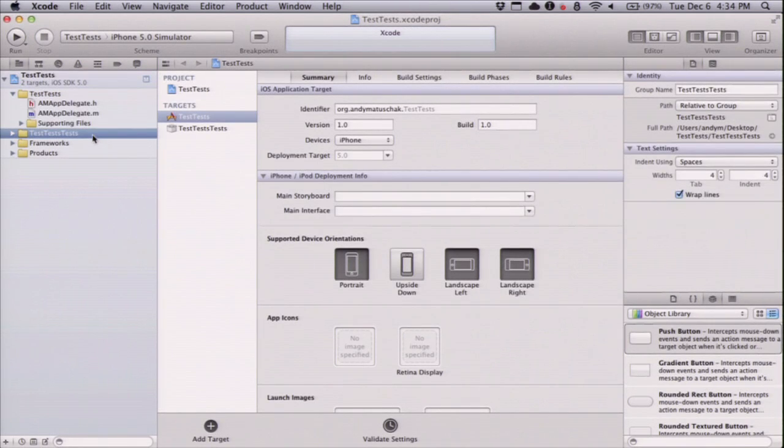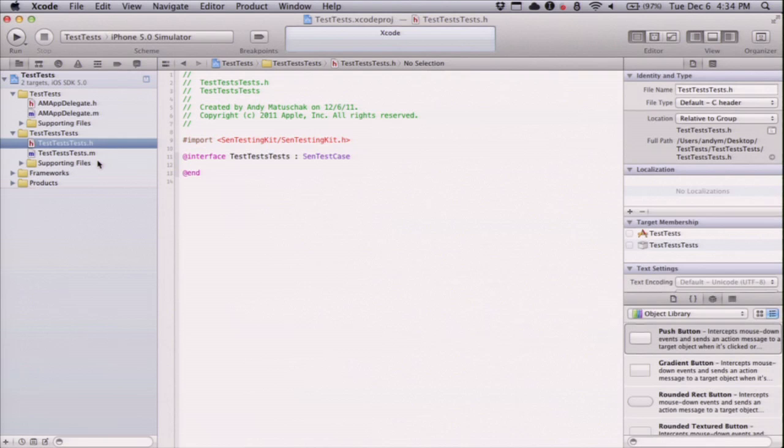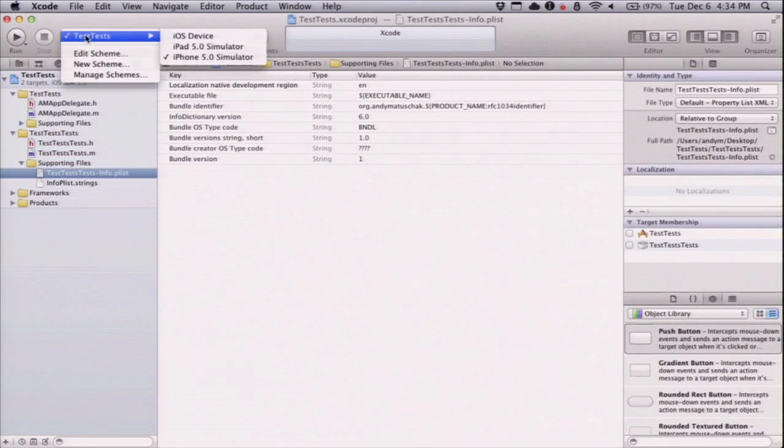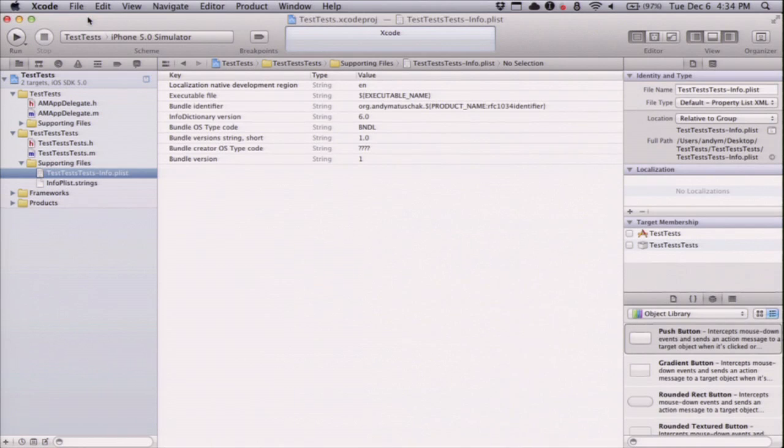Now we get this group over here called tests, because of the tests for tests. And we see a couple source files. We could start to explore them. There's some supporting files. And there's still just this one scheme. Fairly simple. Xcode does all the work for you. This is really the easiest way to get started.